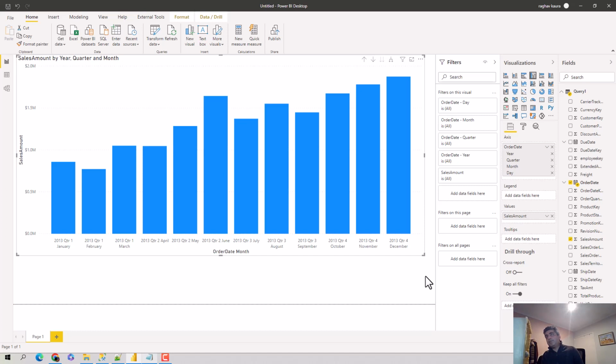So that's pretty fantastic. I'm quite impressed by the capability of ChatGPT to give us the correct M code to get the data.